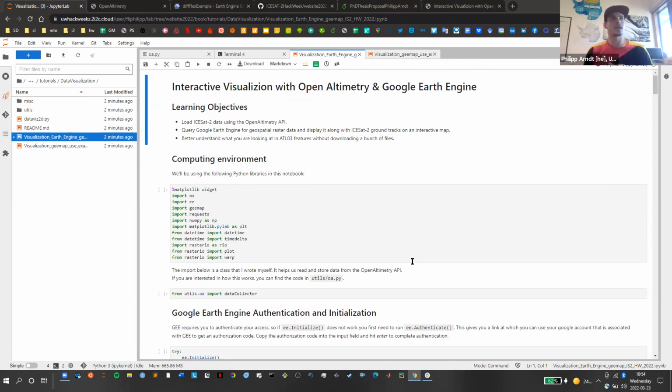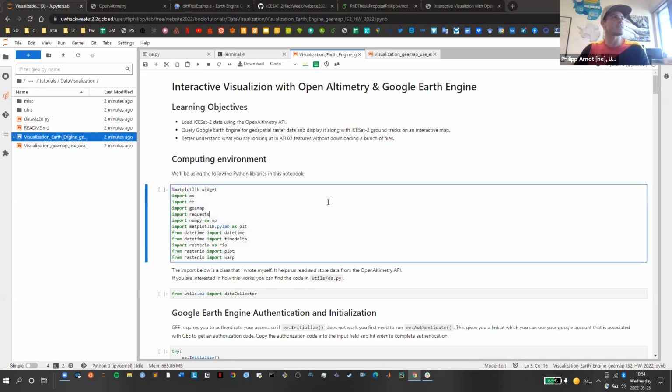What I'm trying to show here is how to load ICESat-2 data using the Open Altimetry API, so you don't have to do any logging in and downloading to get just some simple one track of data from ICESat-2, and then how to query Google Earth Engine for geospatial raster data that you can display along with your ICESat-2 data to put it into context, and hopefully that will help you understand what is going on. So on a higher level, I'm hoping that people have a better appreciation for the spatial detail and beauty of ATL03 once we understand what we're looking at. So let's get started with this.